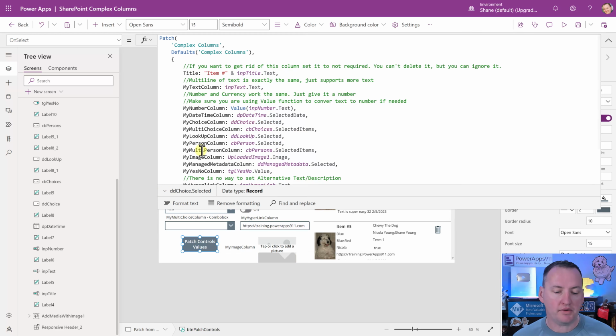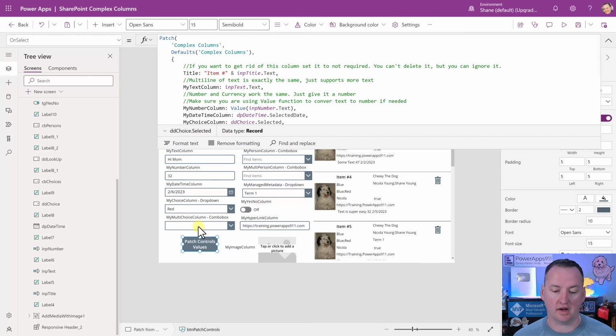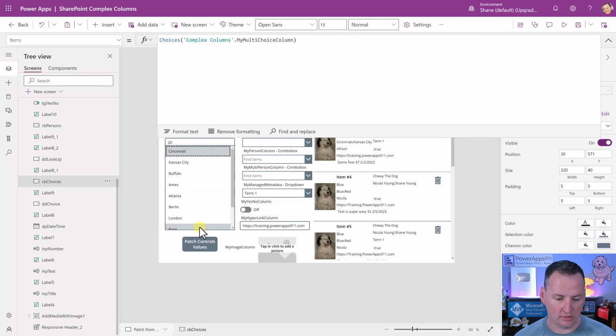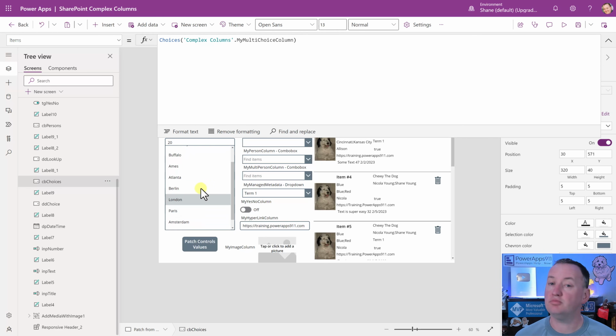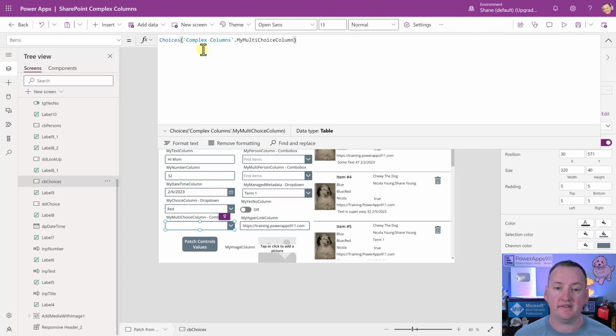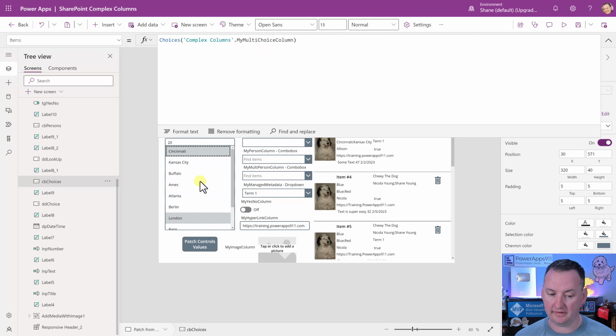Okay. Now, what if you instead had a multi-choice column? So multi-choice columns in SharePoint means I can select more than one favorite color, or I think in this case I used cities, right? So I could choose more than one city. So I'm going to use a combo box because one of the key differences between a drop-down and a combo box is a combo box will let you select multiple items. So with a combo box here, we are still going to use the same choices, complex column, and then the column name, right? My multi-choice column, this time a different column. And that's where it got all of these.